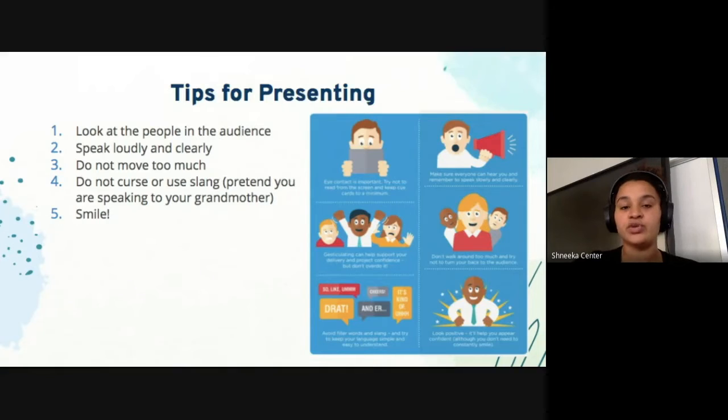So the first tip is you want to look at the people in the audience. Sometimes you may feel like you want to read the information in front of you or stare at your computer, but it really helps if you look around to see the people who are in your audience and who's listening to your presentation. You don't want to stare too long at one person because that may make them feel a little bit uncomfortable. So try to scan the room. You don't want to look too fast because then you look like you're very nervous. So calmly just scan the room, looking at different people and making eye contact for short periods of time.